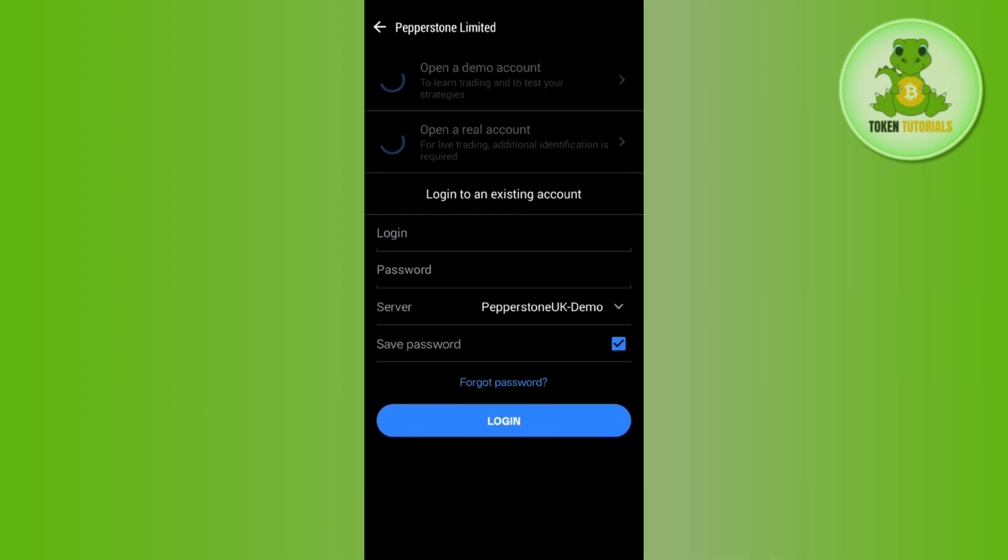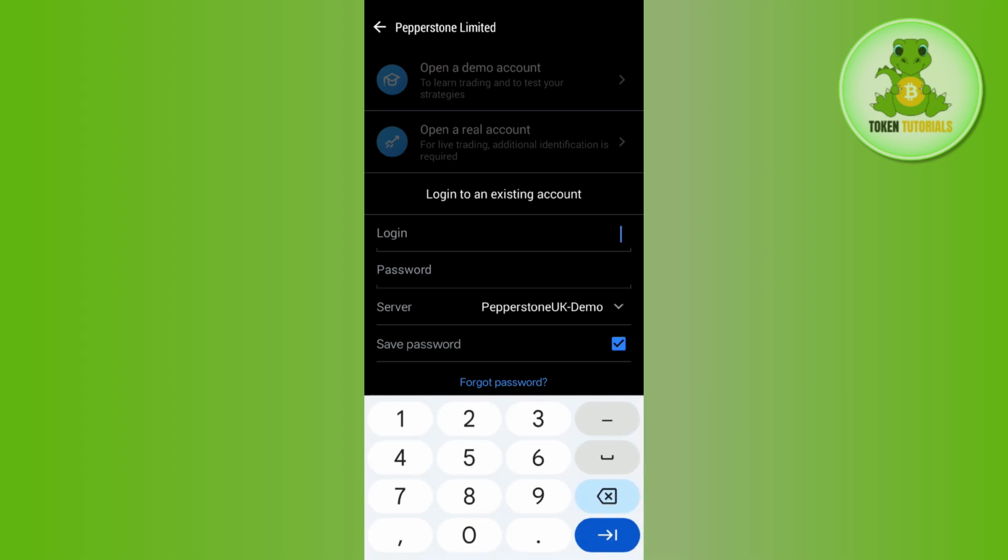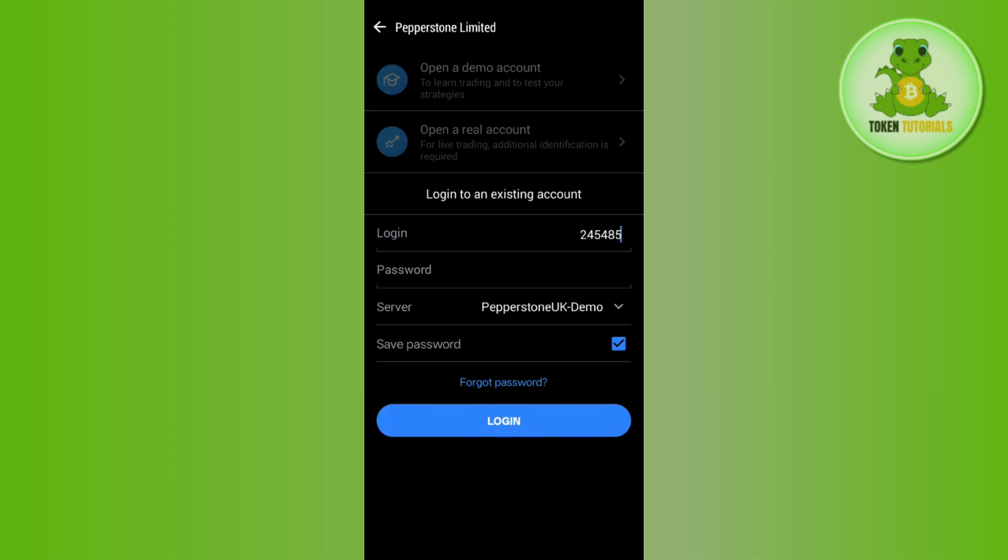So once you are inside the correct server, simply just go back to your Pepperstone account. From there, copy the login ID and the password, then paste it over here in your MT5 one by one. Afterwards, simply tap on the option of login, and this way you will be able to connect Pepperstone to MT5 in 2026.